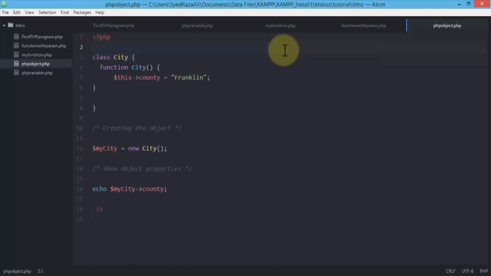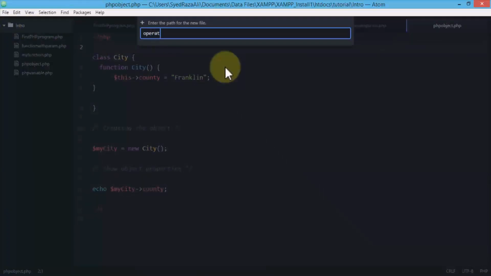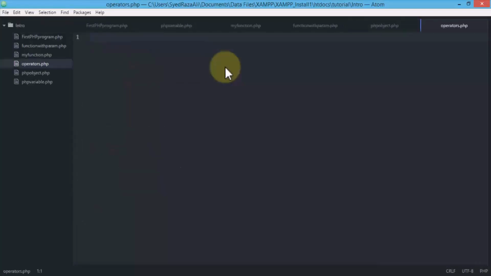First things first, I'm going to go ahead and create a new PHP file. So right click on the intro, new file, and just give it a name. So I'm going to call it operators.php. Enter, and perfect. Now before I actually demonstrate a few of these operators, let's first take a look at what they are and what they look like.